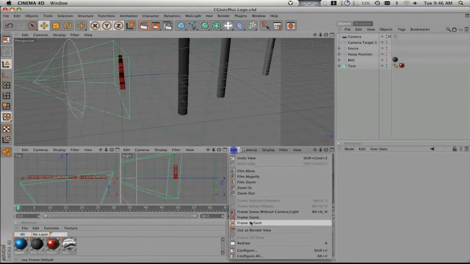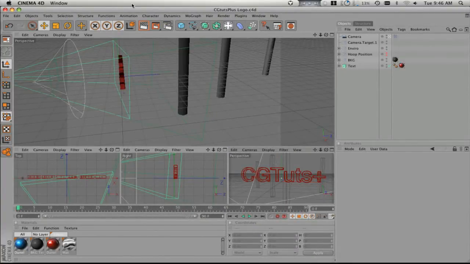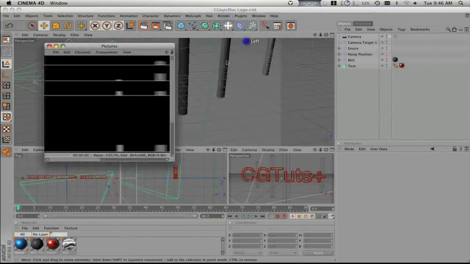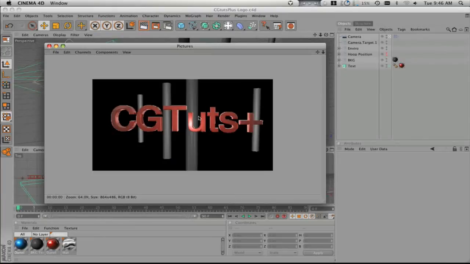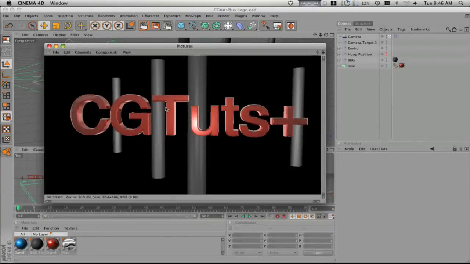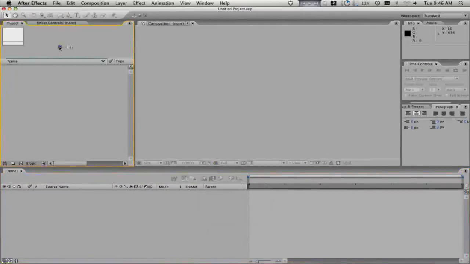Make sure that we're rendering the right scene. Use as render view. This is the one I want. And then hit render, render to picture viewer. Boom, that's it. And as you can see, it took no extra time, and everything is completely good. I have the jaggeds that show that my alpha channel is straight inside that image. All right, zip over to After Effects.